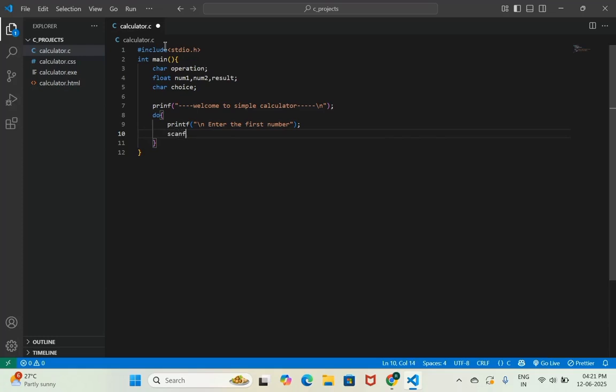Scanf %f comma &num1. We'll use the same statement for the second number as well. Printf \n, enter the second number. Scanf, same statement, %f comma num2.